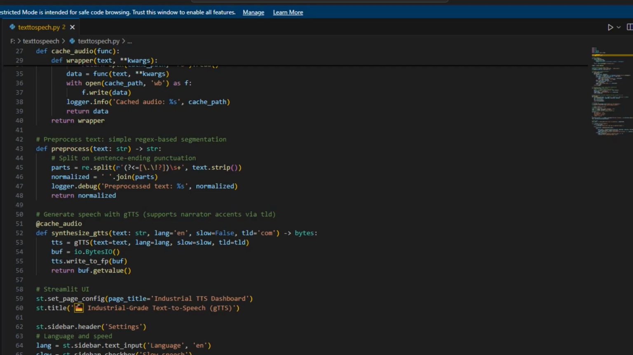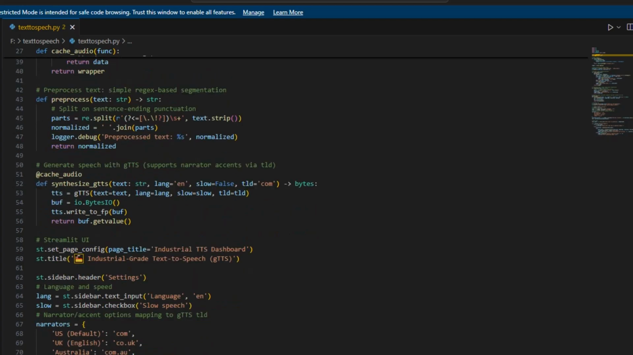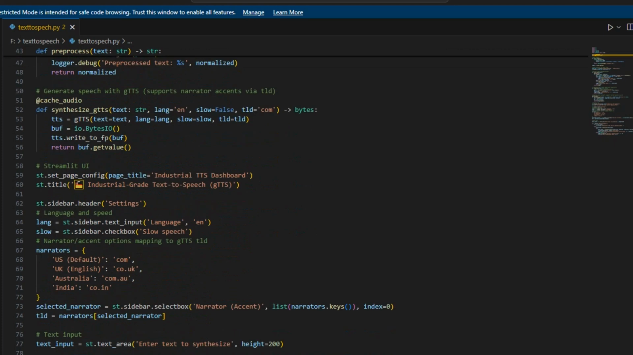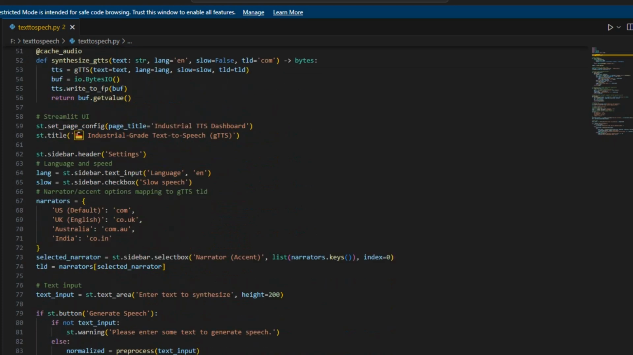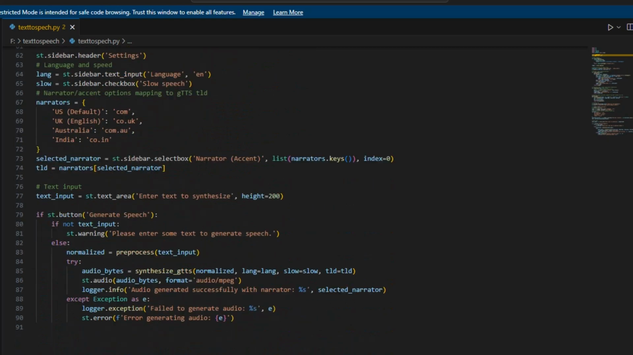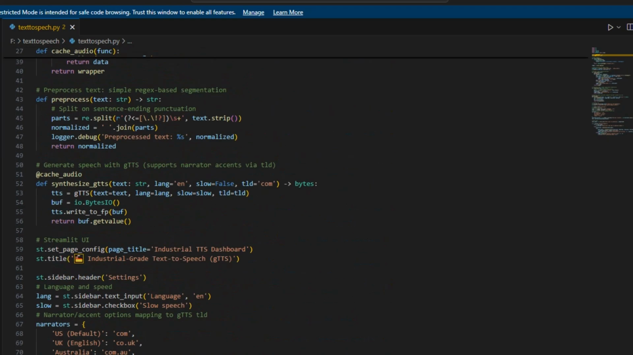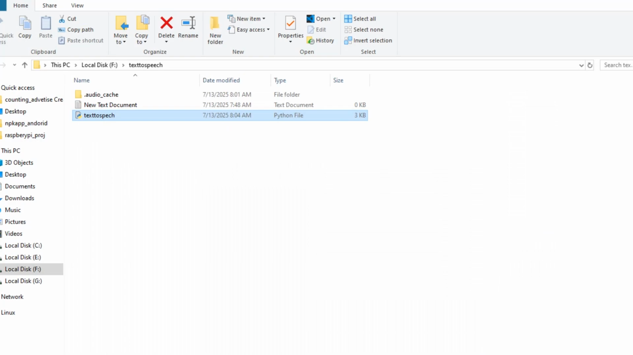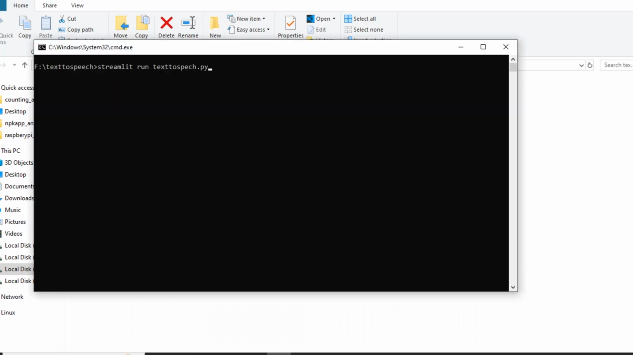In the main section of the dashboard, users are prompted to input the text they want to convert to speech. A text area provides ample space for paragraphs, allowing everything from short phrases to longer speeches. When the user clicks the Generate Speech button, the app processes the input using the preprocess function, then passes it to the synthesize_gTTS function. This design ensures a smooth user experience from input to output. Error handling and logging are built in to notify users if something goes wrong, such as invalid input or API failure. After successfully generating the speech audio, the app plays it back using Streamlit's built-in audio player widget.